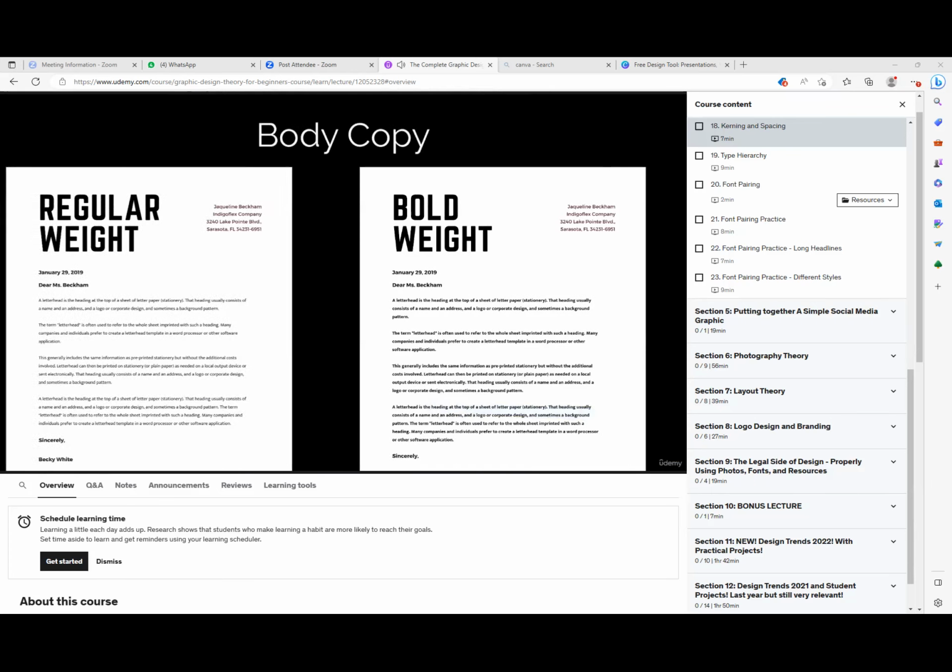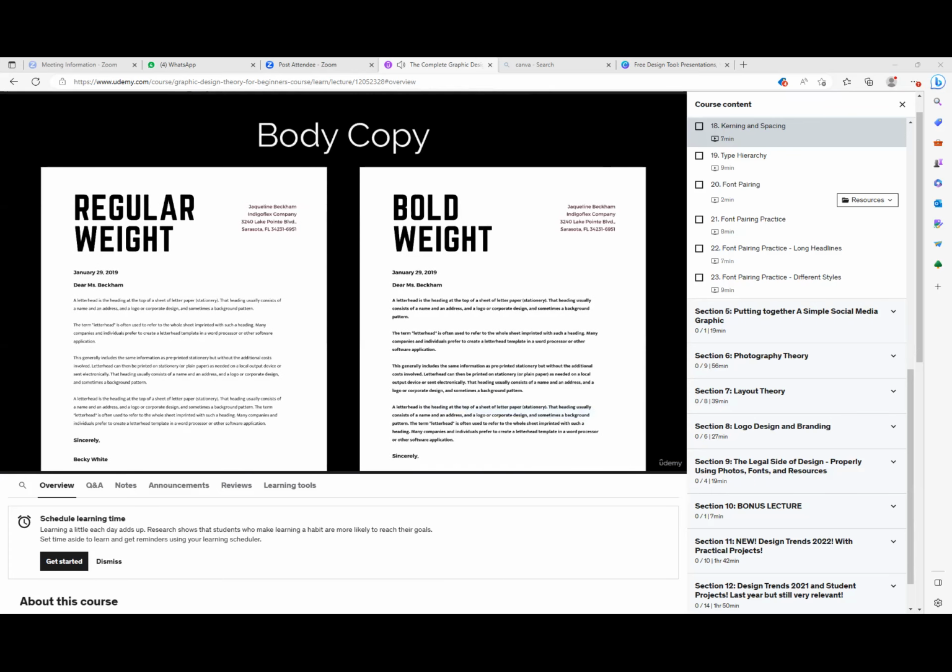There are lighter weights, bold weights, and now everything in between, which are your regular and semi-bold weights. Regular weights are perfect for body copy. Using a bold weight for body copy can make it seem loud and distracting, especially if there's a large block of text.